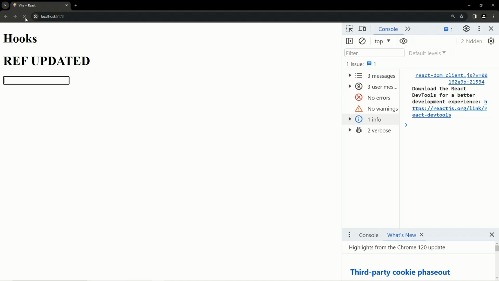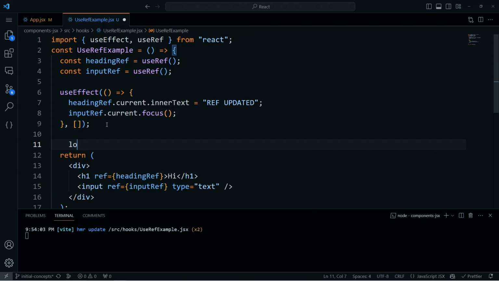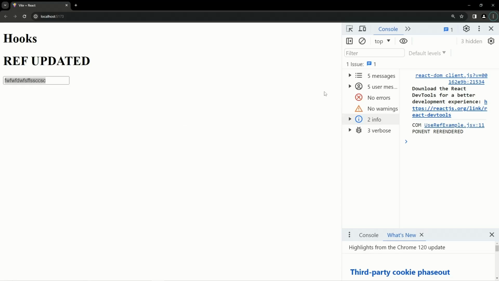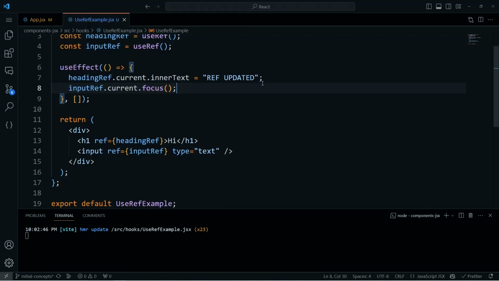You can press F5 and then press anything on your keyboard, and you can see the input element is in focus, because now we have the properties and values with the useRef. Another thing to mention: if we add a log statement like "component re-rendered" and refresh the web page, you can see the component was rendered initially.